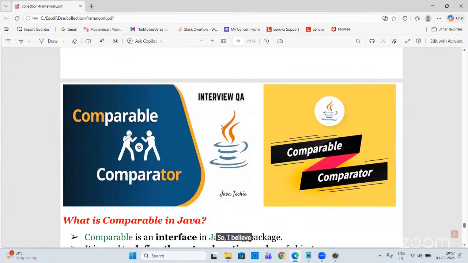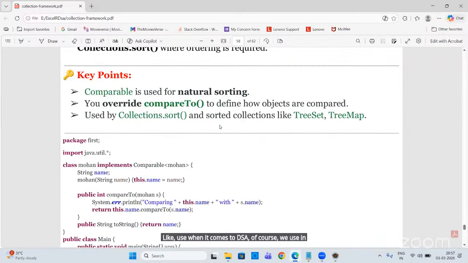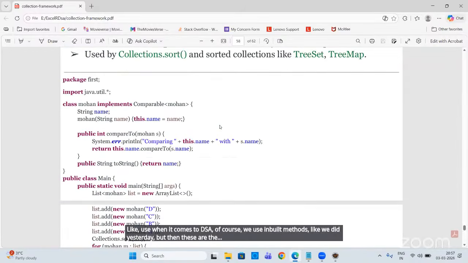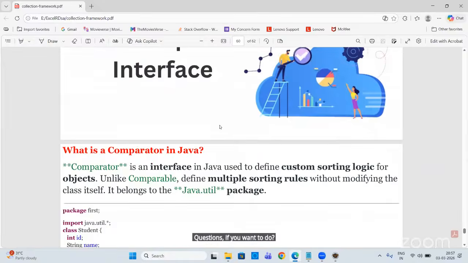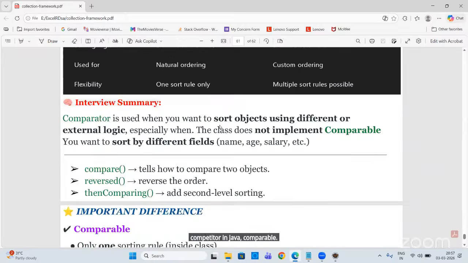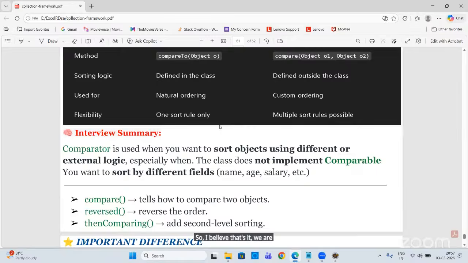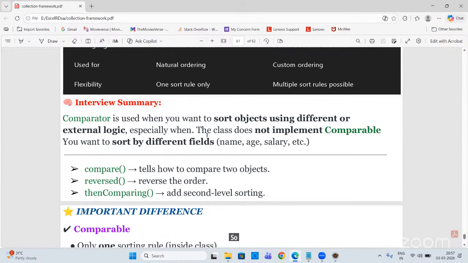I believe comparable and comparator are not very much in use when it comes to DSA. Of course, we use inbuilt methods like we did yesterday, but these are the questions if you want to do: Comparator in Java, Comparable, Java 8 collection features and all. So I believe that's it. We are done with this. Hopefully I'll send this to ma'am if needed.